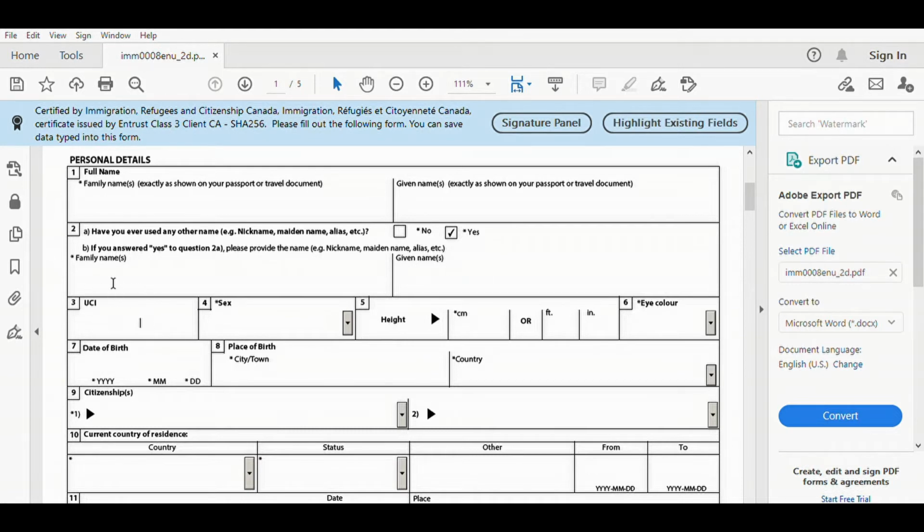UCI is your number as an applicant for immigration. This is given by cic.gc.ca. Usually they give this to you when you do your biometrics with them. So your biometrics would be on file, and they would link that UCI to whatever application you've had with them. Sex: female, male, unknown, another gender.